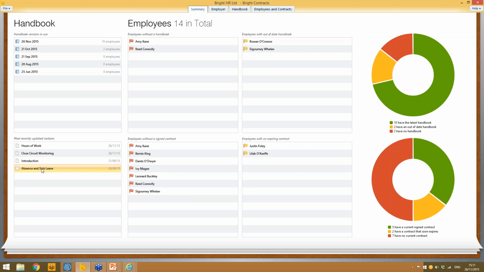So we've just included the absence and sick leave, as Laura spoke about earlier, where employees on certified sick leave can now accrue holidays and bank holidays. So that was updated on the 20th of the 8th, and then amendments were made to our introduction, our CCTV policy and our hours of work. So again, it just shows.